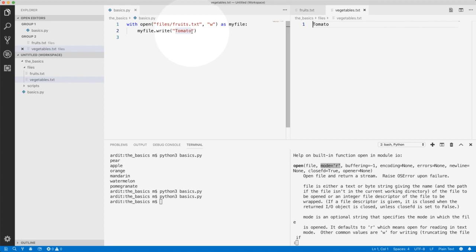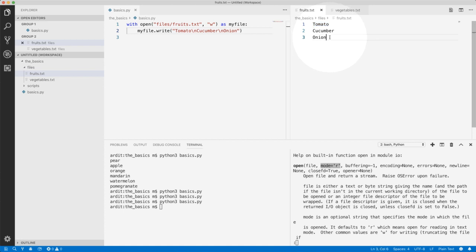How can we write more lines? Well, you have to use the \n special string, which creates line breaks. Onion. Execute. So this is fruits.txt, and you get these 3 lines as we expected.